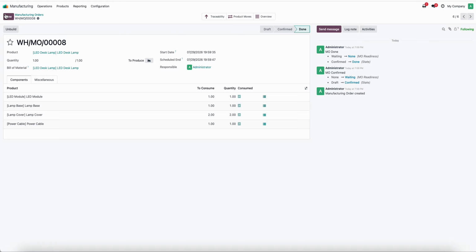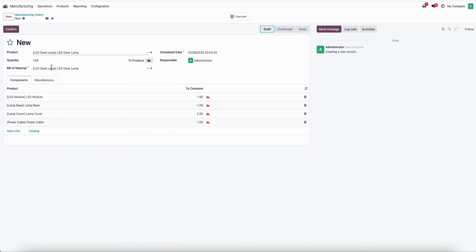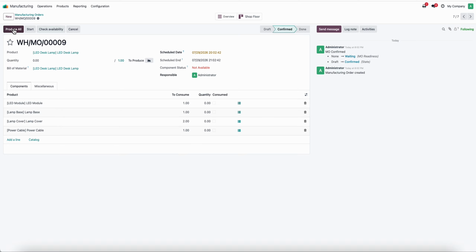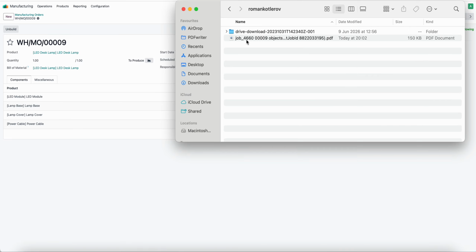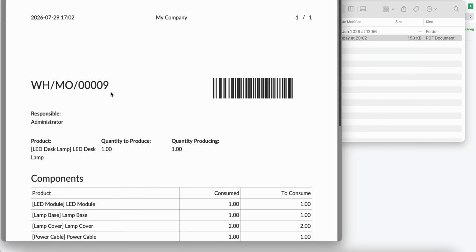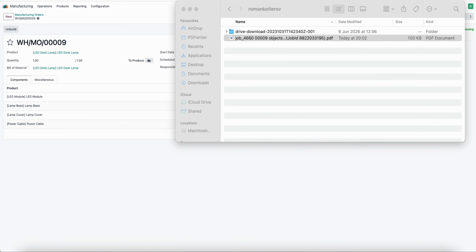Let's navigate to the manufacturing menu and create a new manufacturing order. Let's choose a product, desk lamp with its components, clicking on save, confirm, and after clicking on the produce all button, I don't need to click anything extra. My document will be automatically sent to my virtual printer. Here it is, and the production order has been printed. This is how it works.